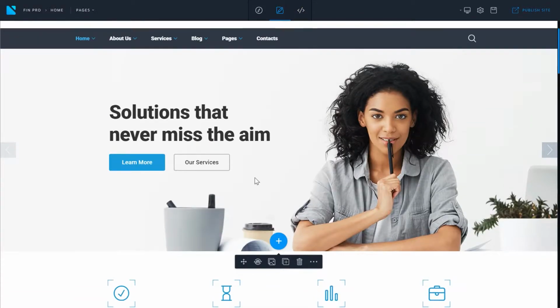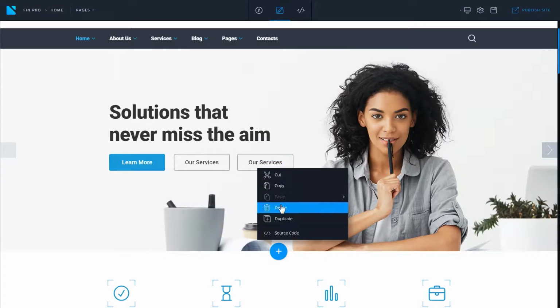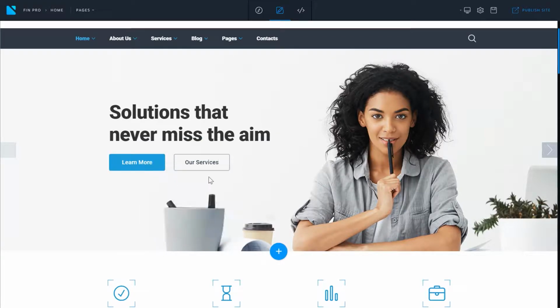Also, if you right-click on a certain element or section, you also have the following options: Cut, Copy, Delete, Duplicate. If you copy an element, you can later choose where to paste this element.